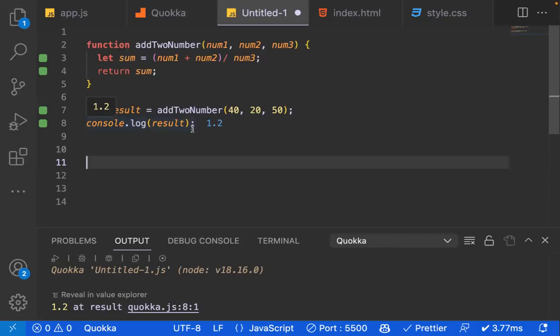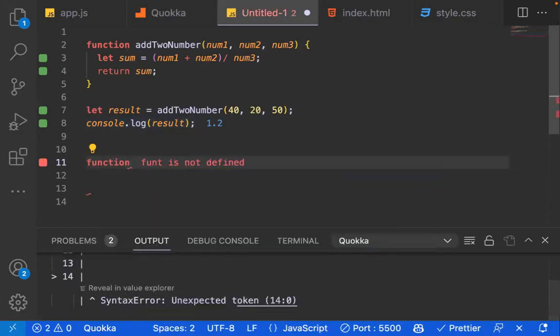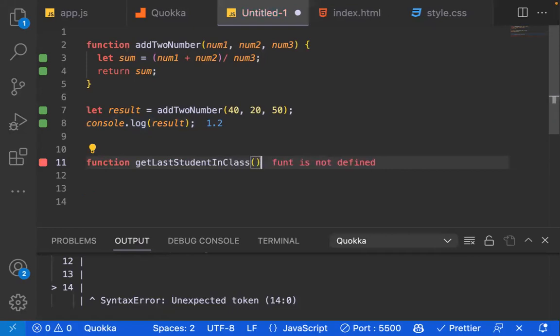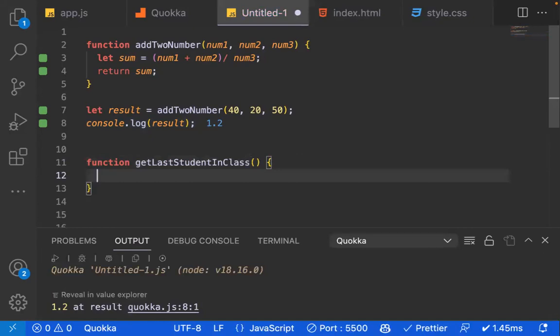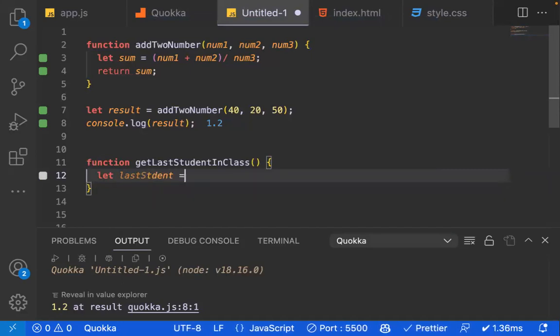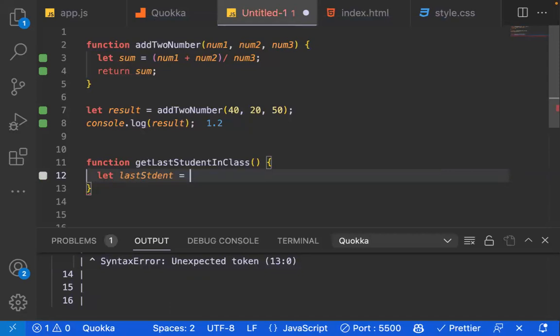So let's assume that we have a function to get the last student in class. This is a function, right? We want this function to get the last student in class, or we want this function to get the index of a particular student. Okay, get last student in class, just like this. So we say let last student be equal to, how do we get the last student in class?